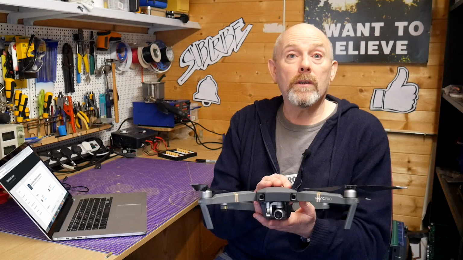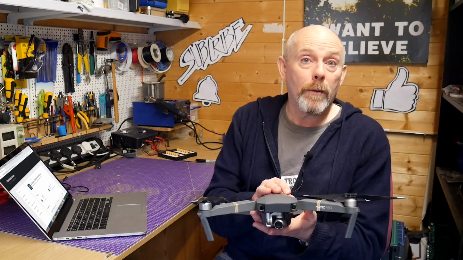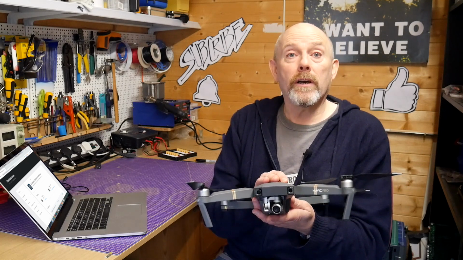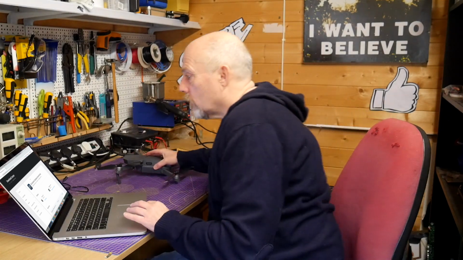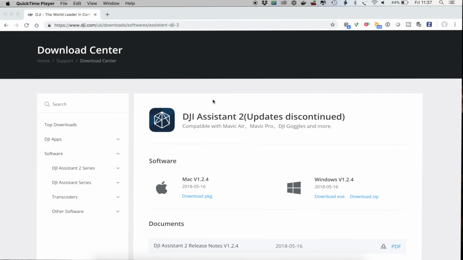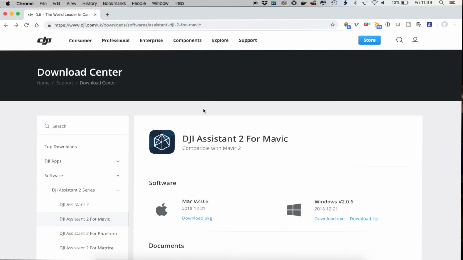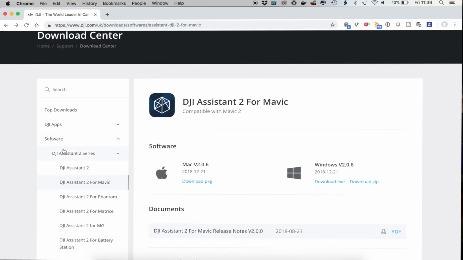You need to use the DJI Assistant, a desktop app you'll need to download from DJI. To get the software, you need to go to the download center at the DJI website. I'll leave a link below. And you need to come down here. You can either download the Assistant 2, which is a slightly older version, which has no updates anymore, or just grab the Assistant 2 for Mavic and download whichever version is appropriate to you, either Mac or Windows. I've already got it installed on my machine.